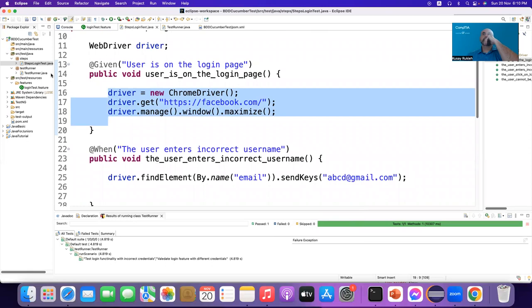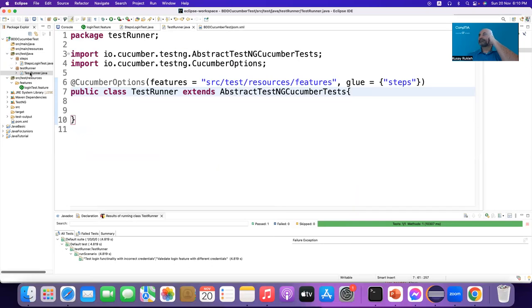Then what we did, we create another package inside src/test/java, because this test runner will be a Java file, okay? And we just write public class TestRunner, and we extend AbstractTestNGCucumberTests from the cucumber-testng dependency. So it is from TestNG, and we are actually inheriting. Then we use @CucumberOptions, and inside the options you mention where your feature files are.